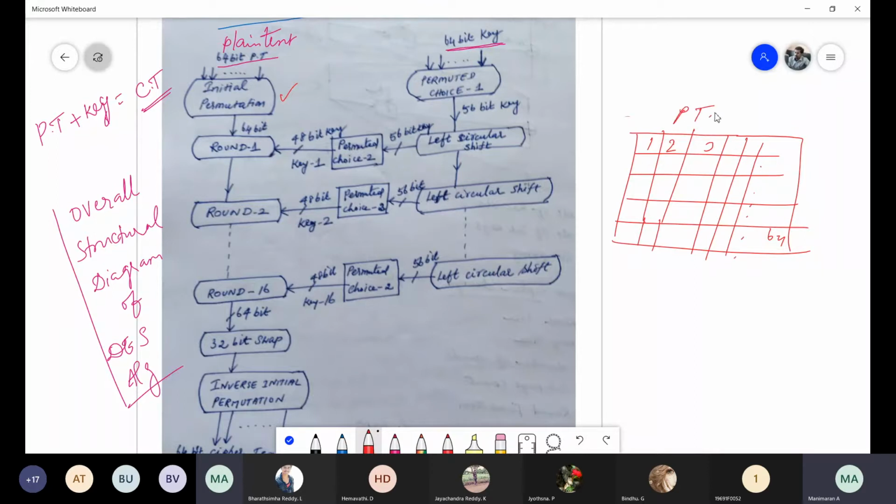So this is the plain text. All the bits of the plain text I am arranging in an 8 cross 8 matrix. So 8 columns and 8 rows are there. Why only 64 bits? Each block contains 64 bits only. So this is the original plain text that I am going to apply the initial permutation to. For applying this initial permutation, we have the predefined table for the DES algorithm, which I just showed you. According to that initial permutation table, we rearrange all the bits of the plain text.